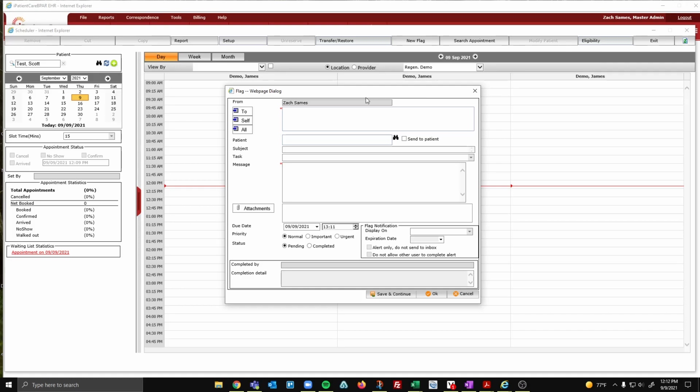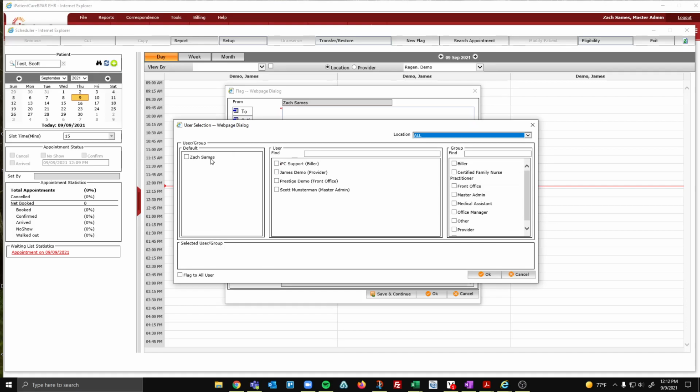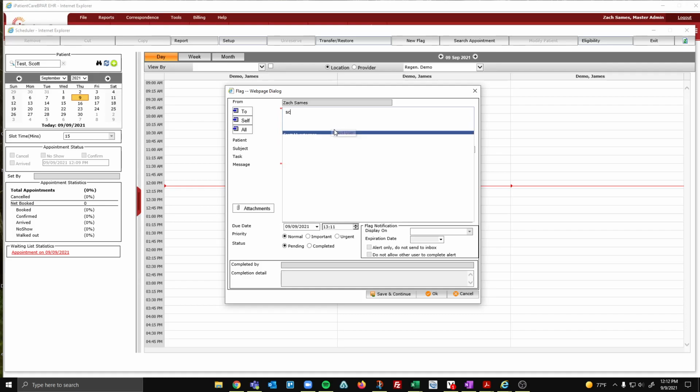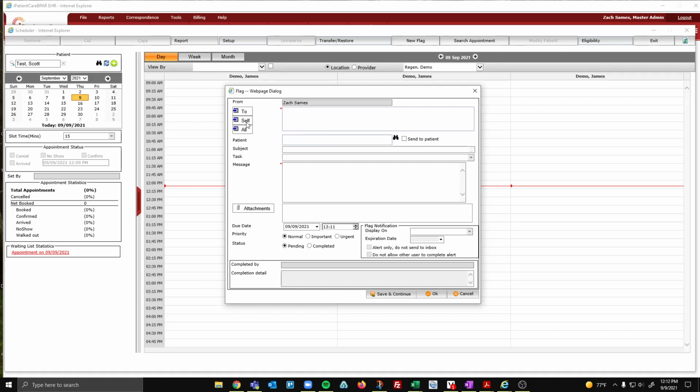You go from your account, you choose who it goes to. So we can search for a particular user or a particular group. We can also just go ahead and start typing, and it's going to bring up a particular person's name if you know who you want to send it to. If you want to send it to yourself as a reminder, you can use self right here and it'll automatically populate you in. Or you can click all and it's just going to send it to everybody.